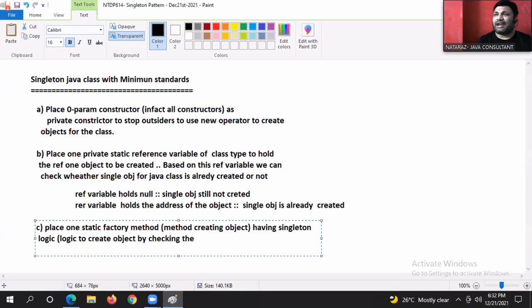Guys, factory means anything that creates something is called a factory. A car factory creates cars. A factory method is a method creating an object. A method creating an object is called a factory. Varun Reddy, clearly I have written method creating object. Logic to create the object by checking the above reference variable, having singleton logic.